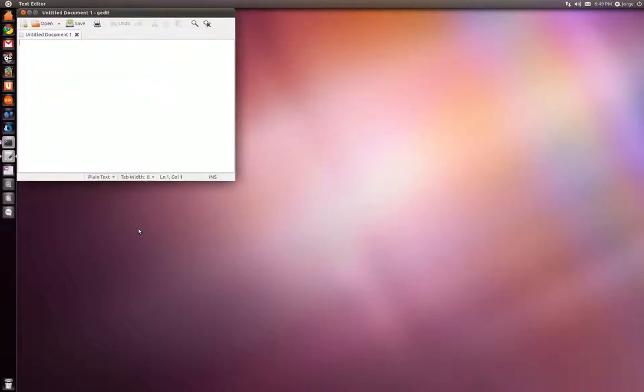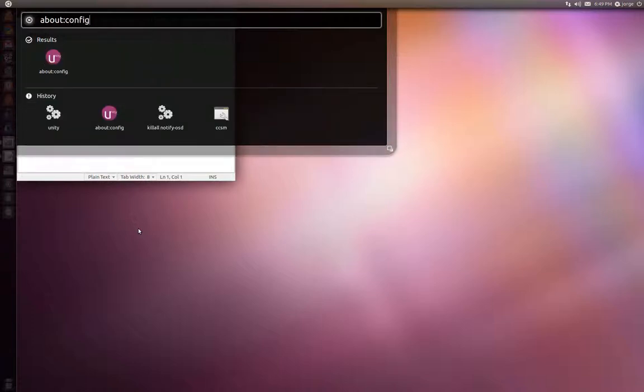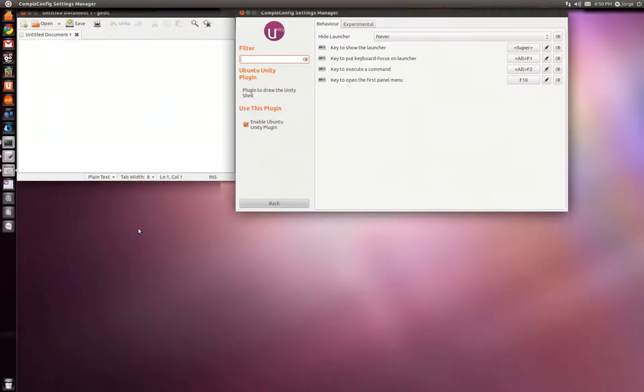Another thing advanced users will like is our Alt F2 keeps your history that you've had in the past. This is an improvement over what we had in Ubuntu 10.10, which was just the normal panel. Now we keep a little bit of your history here. And as you can see, if you have CCSM installed, which is the config tool for Compiz, which also will do your configuration for Unity, doing an about:config will launch that tool. That shortcut should be familiar to anyone who's messed around with configuring Firefox, so you do have to install this tool separately.